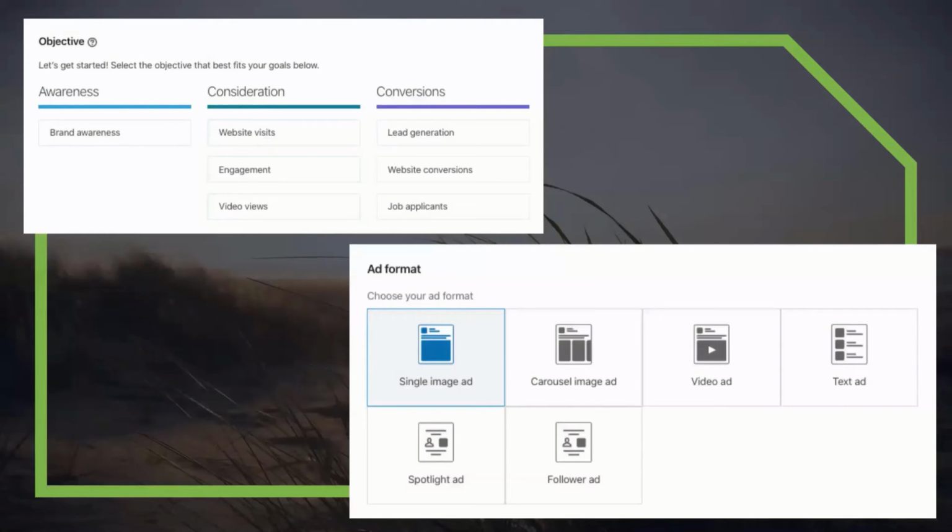And so here's an example of what theirs looks like. So we've got the brand awareness, the consideration, the conversions. And here is kind of what I was talking about as well. Got the text ad, the spotlight ad, single image, carousel with multiple images, video, and follower ads. So definitely take a look at those and explore, experiment with what works.